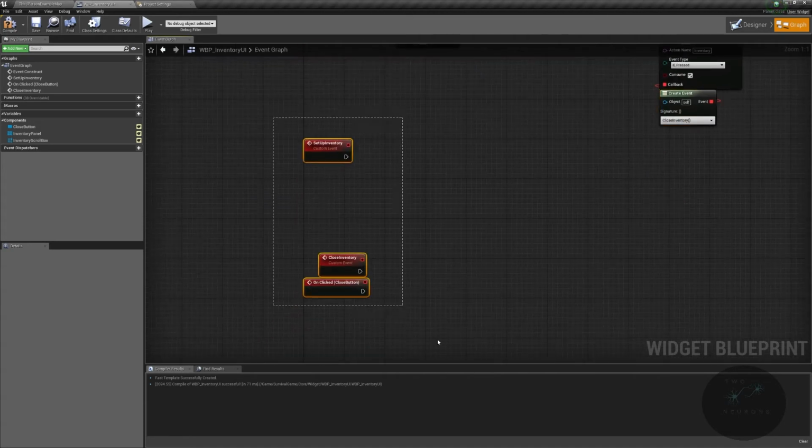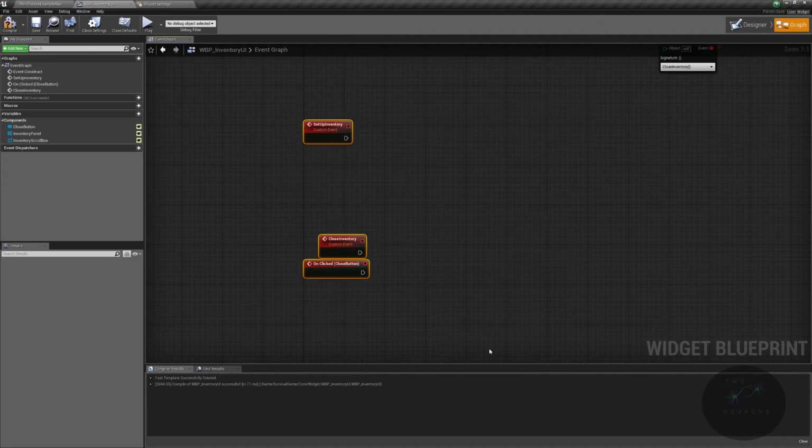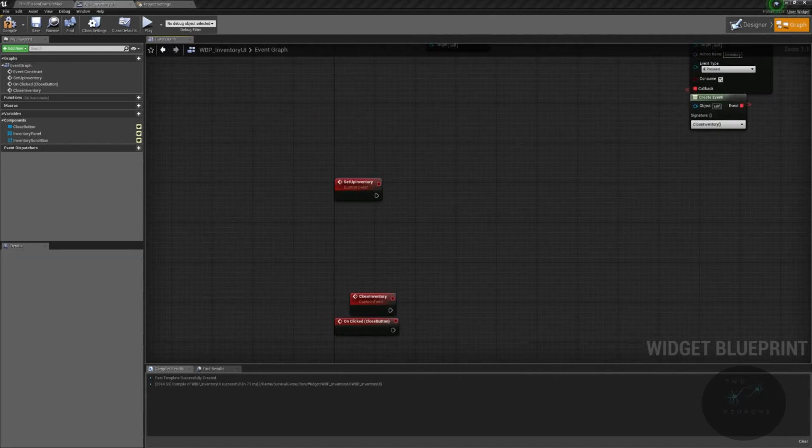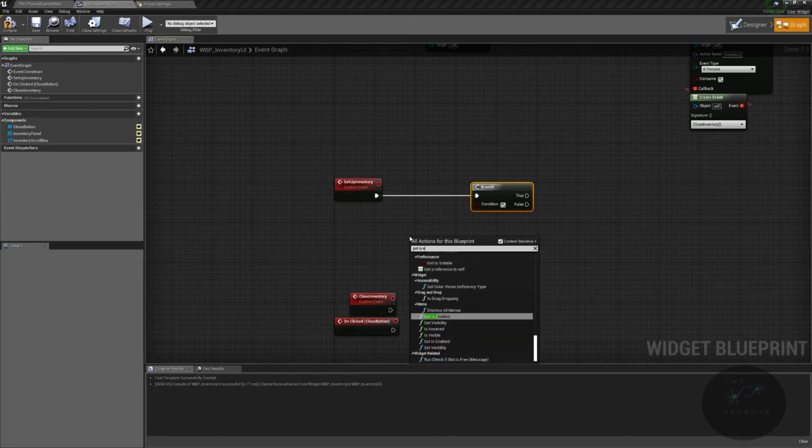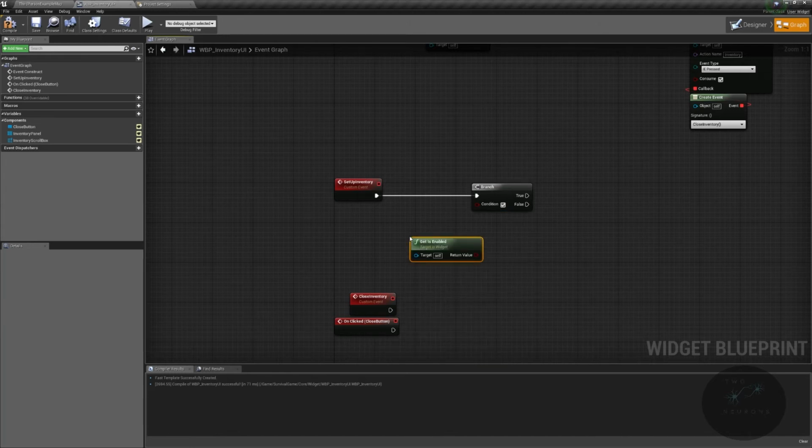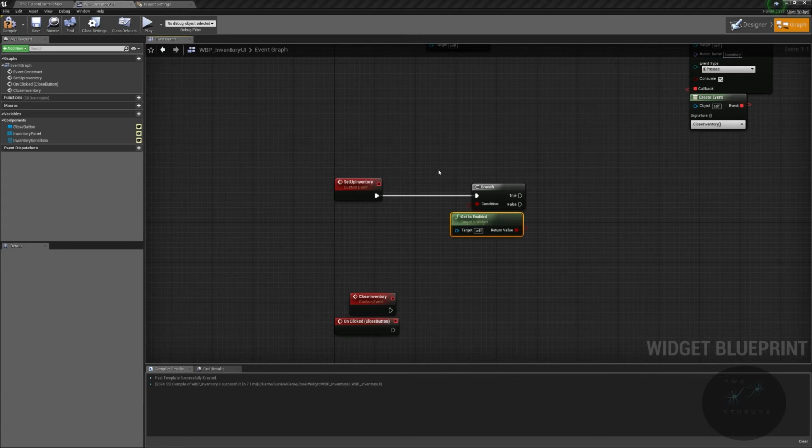All right. I'm going to just move these a little bit further down. What we're going to do is start with the setup inventory. We're going to do a branch here, and we want to make sure that this widget is enabled. So get is enabled. We're doing it on self. Just plug that into there. So if we are enabled, we are going to do stuff. We are going to set up our inventory slots.